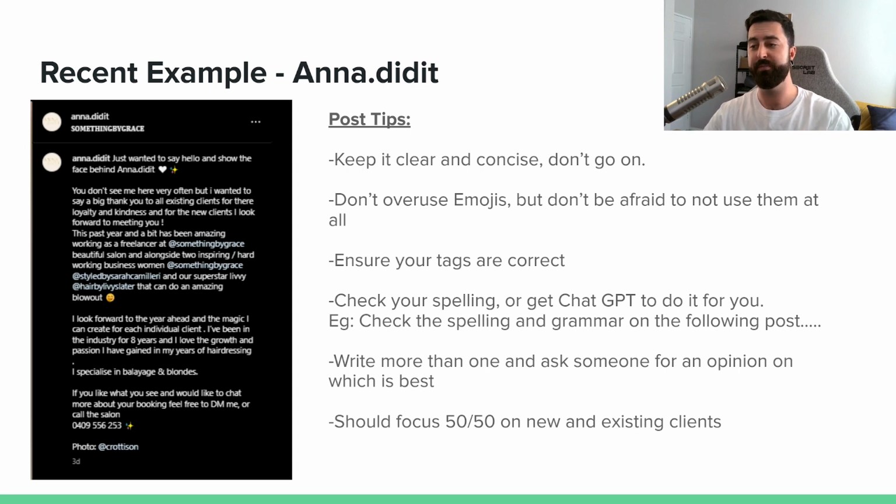Check your spelling, or if you're not great at spelling, just get ChatGPT to do it for you. So you could copy this into the prompt: check the spelling and grammar on the following post, and then paste your post in, and ChatGPT will correct it for you. Write more than one and then ask someone for an opinion on which is the best post to send out.